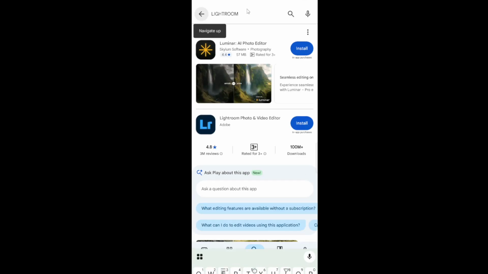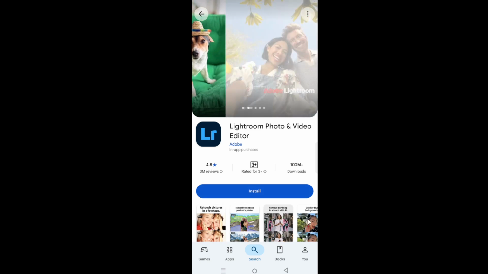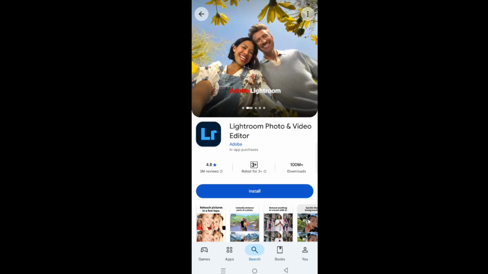From the search results, select Adobe Lightroom Photo Editor. This is the official mobile version from Adobe. On the app page, confirm you see Adobe listed as the developer, glance at the star rating and reviews, and preview the screenshots to make sure it matches what you expect. The app is free to download and offers optional in-app purchases for premium features, so you can start without paying.